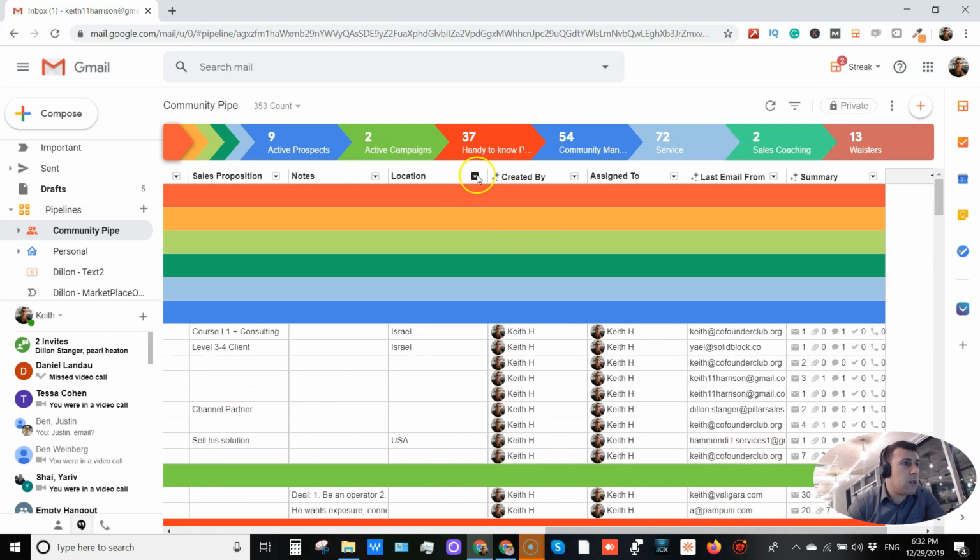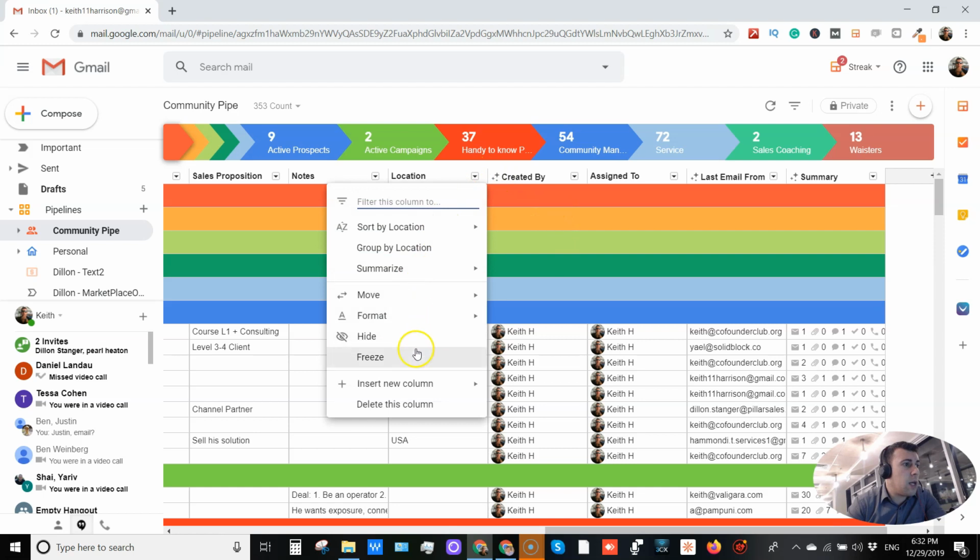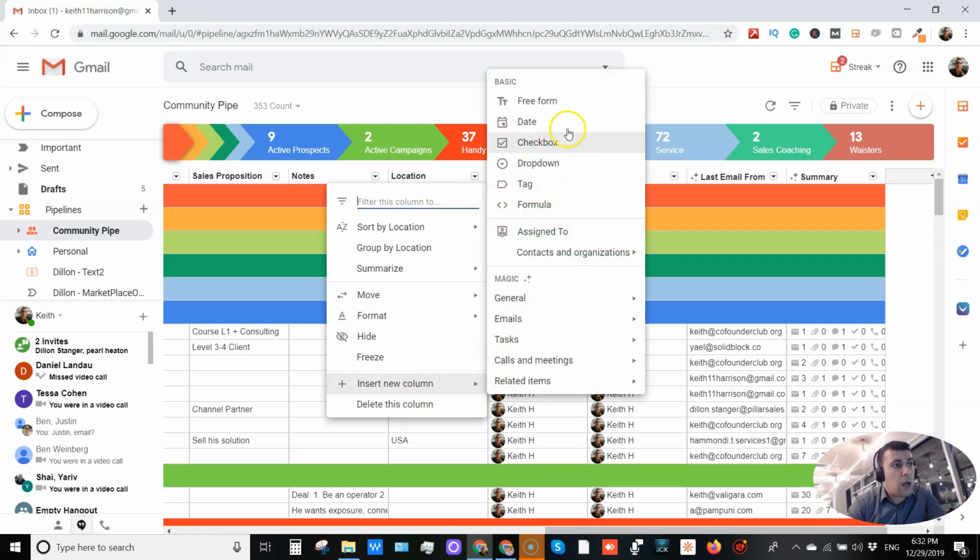You create these yourself. If I want to add another one, I can just insert a new column, a free text, or it's a date. Perhaps it's a checkbox or a drop down. So there's particular options that I can assign, a tag. It has plenty of formulas if you want to go for the financials. Then there's this thing called Magic.